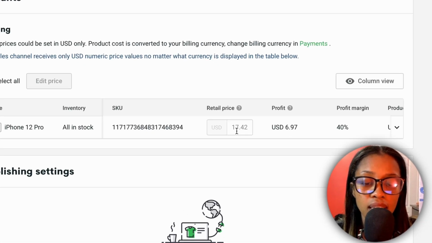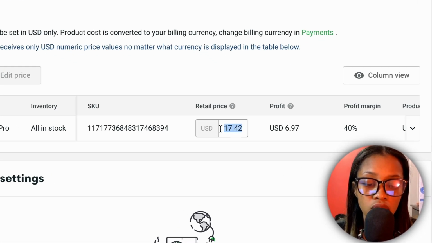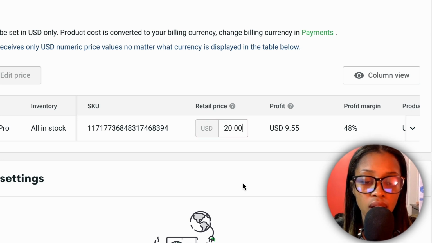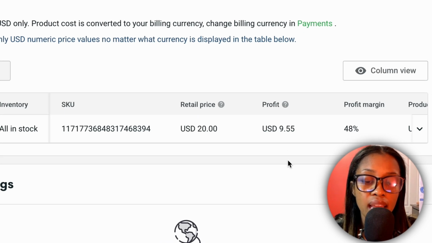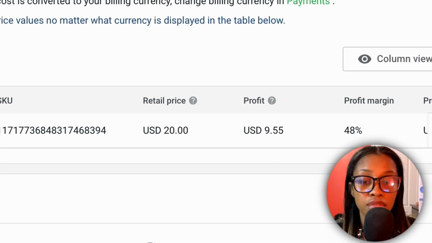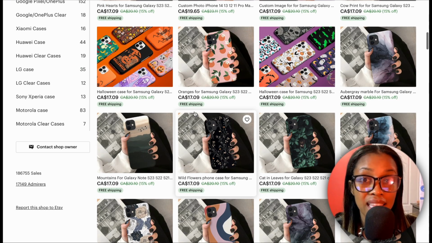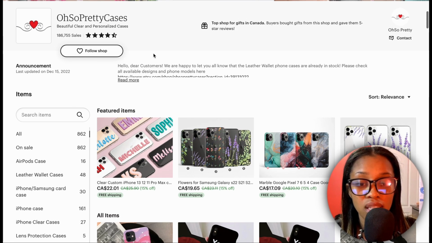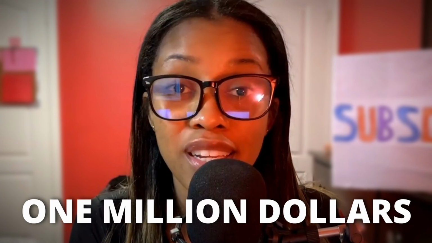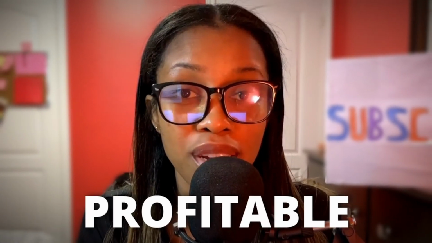So if we wanted to edit our pricing, we can simply click onto it, and then we can just change the pricing. So for example, $20. So now as you can see, it's telling us that for every time somebody purchases this, we would get a profit of $9.55. So if this was the profit that this store was getting per case, and they've made over 180,000 sales, they would have made over $1 million. This is why this could be highly profitable if you do it right.